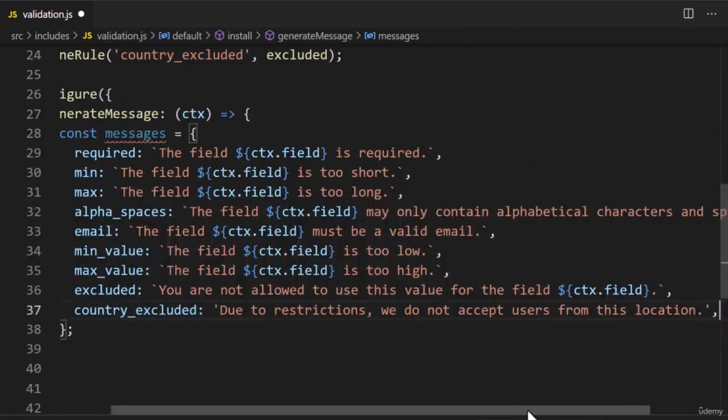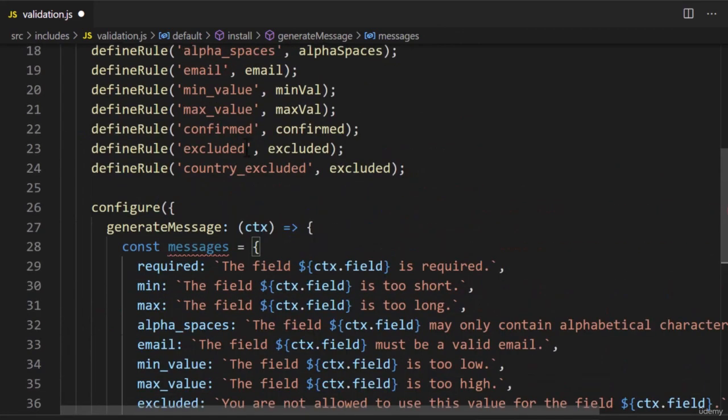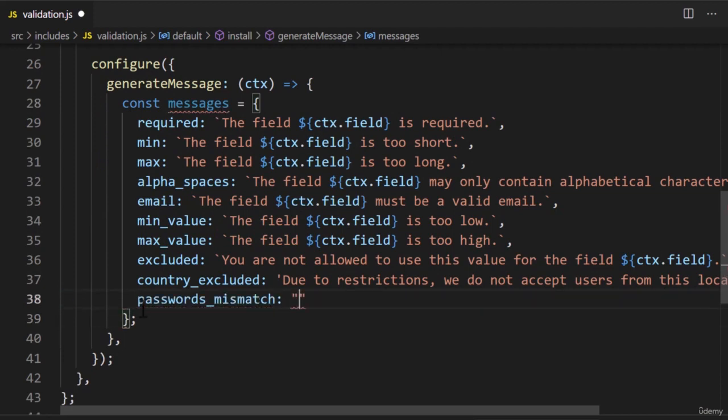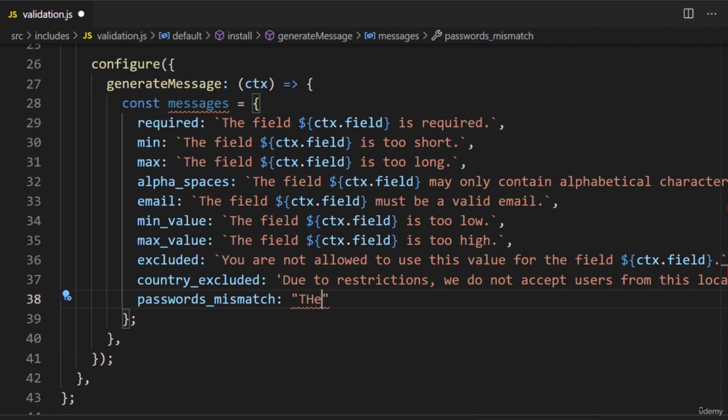We're going to update the name of the confirmed rule to passwords mismatch. We are going to create a copy because we'll only be using this rule once. We don't need to create a generic message. Inside the messages object, we'll add the passwords mismatch rule. The message will be the following. The passwords don't match.